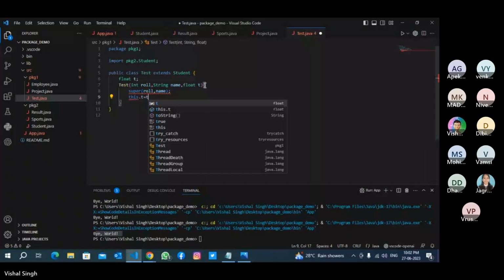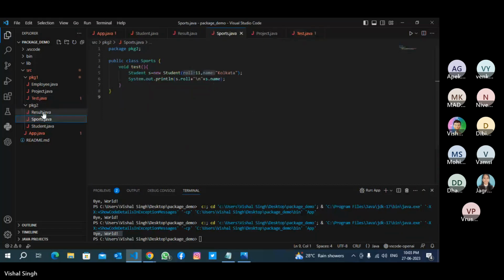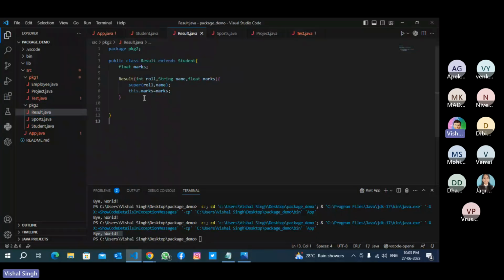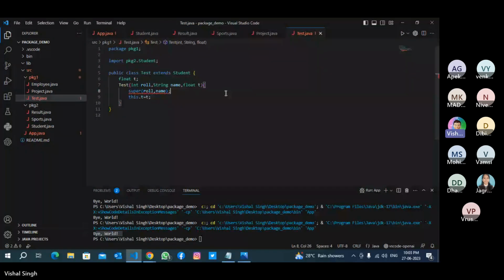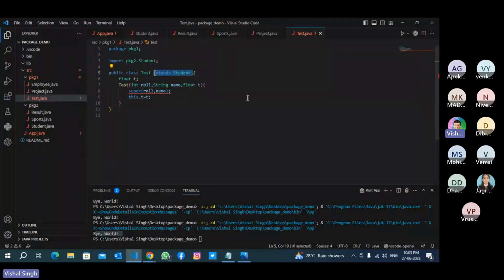So see, super, it is showing you error here, but in result it is not showing you any error. See, the same line we have written here. Take the mouse there: the constructor student is not visible. It means it is not accessible here, because this student is default access modifier, and default access modifier cannot be accessed outside the package. Doesn't matter if it is child class or not. So you have to remember this table.